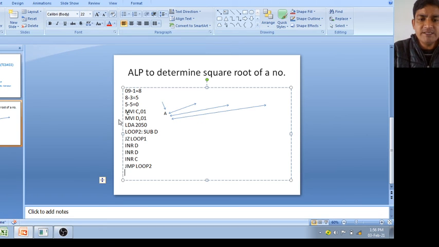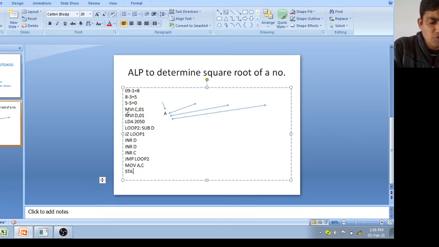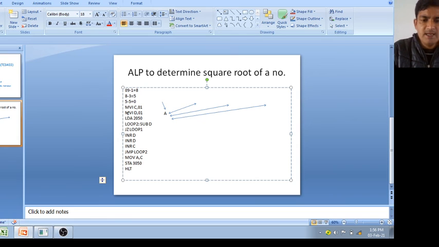Now where is the result? The result is in the C register. MOV A, C and STA 3050. Then halt. Again I am repeating: C is the total number of steps, and D is 1, 3, 5, 7, 9 and so on. Initially the value of C is 01, D is 01, LDA 2050. Suppose the contents is 9.